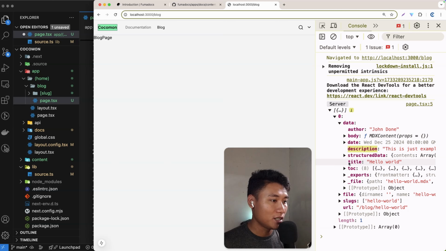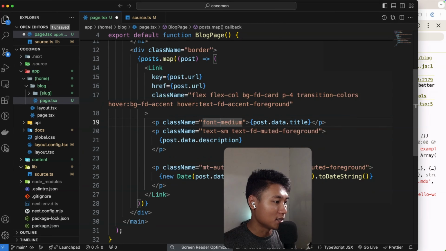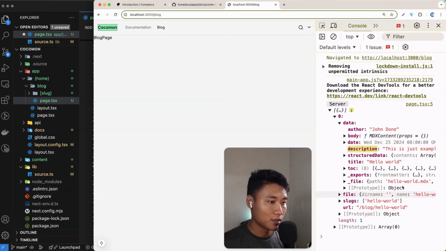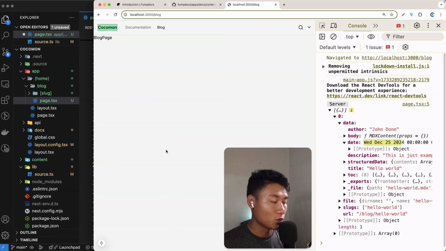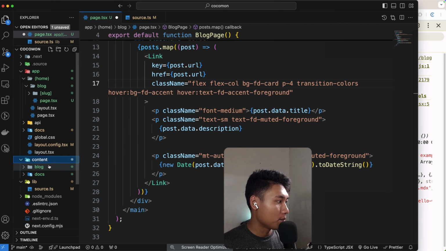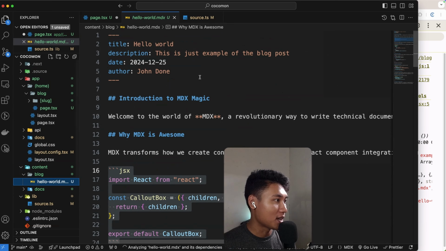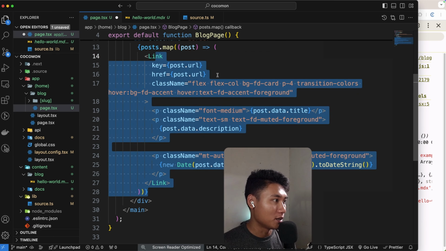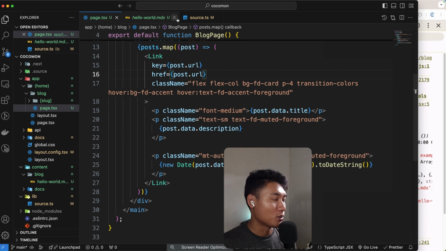So as you can see here, we access the title, a description, and also the, let me see, author, right? And also I believe we access the, let me see, data.date. So let me see right here, data.date, which is the date that we created on the content/blog right here. So we can access all of it right here, and then we can just render it in here. So let's save and let's take a look at what we have.